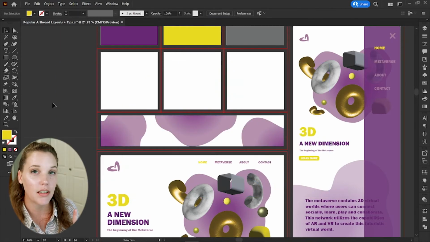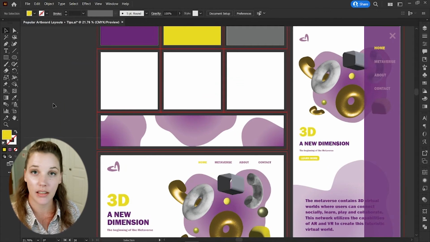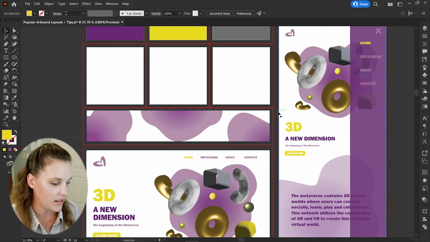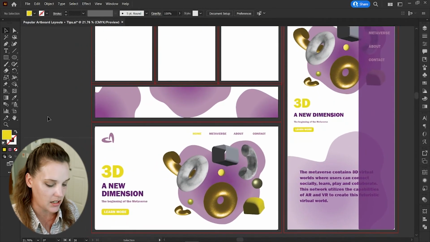Remember your keyboard shortcuts for selecting all on active artboard and also creating a clipping mask, because those will help you the most with creating these beautifully made artboard layouts. Add these elements here by duplicating them.